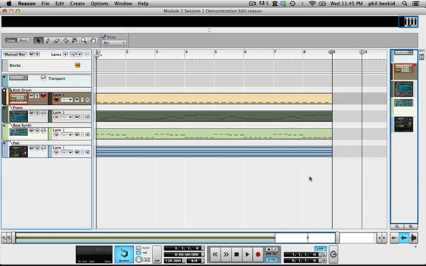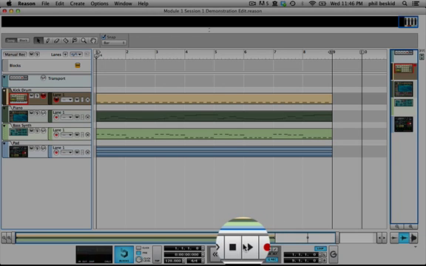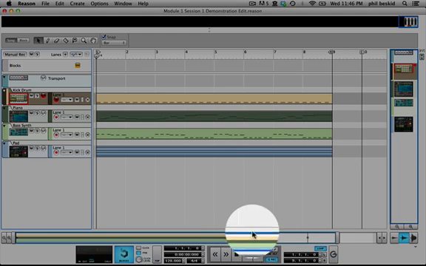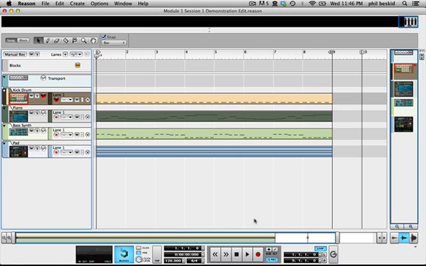Here in the Reason interface, the most basic thing that we need to go over are the transport controls found here. These are your basic rewind, fast forward, stop, play, and record functions. So let's go ahead and just listen to the little song that we've got going on.